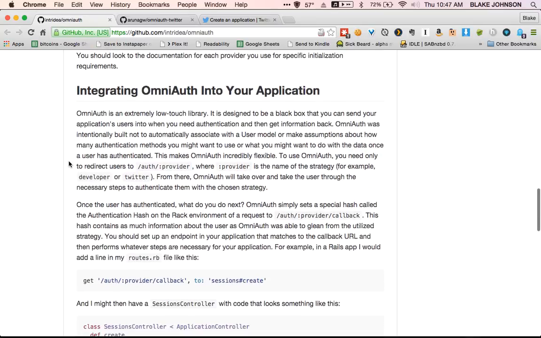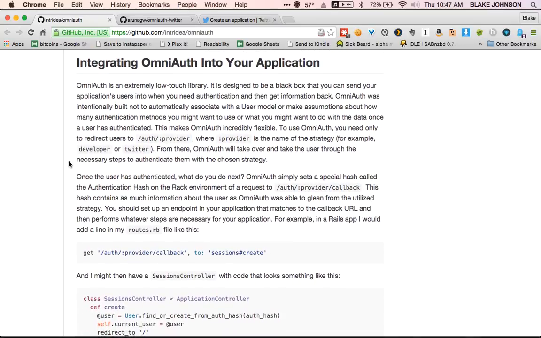So let me keep reading through OmniAuth. OmniAuth is extremely low touch, awesome. To use OmniAuth, you need only to redirect users to /auth/provider, where provider is the name of the strategy, for example, developer or Twitter. So rather than provider, which is generic, I'm going to replace it with the actual thing that I'm using, which is Twitter. And then it says from there, OmniAuth will take over and take the user through the necessary steps to authenticate them with the chosen strategy.